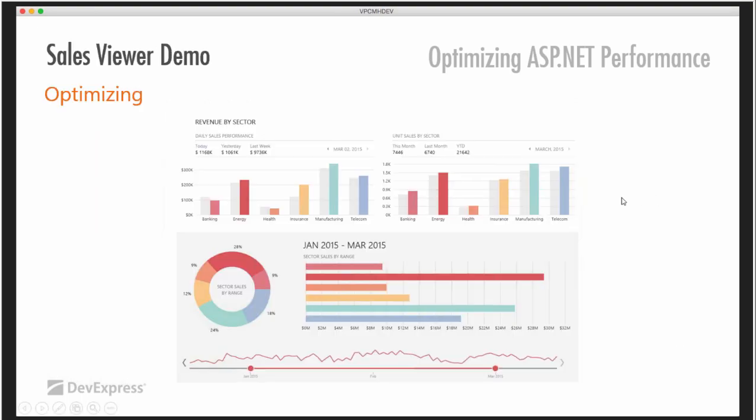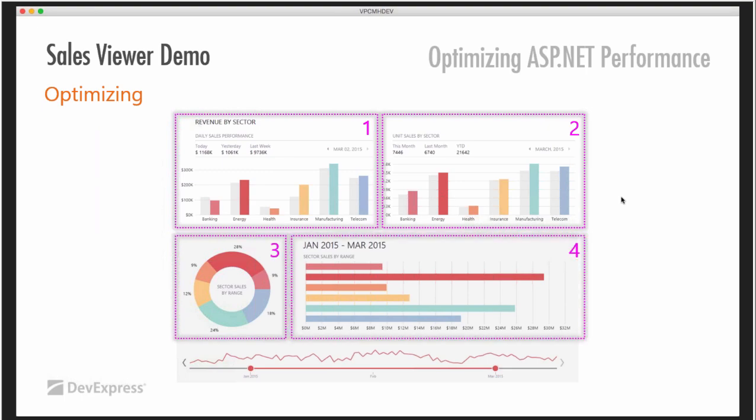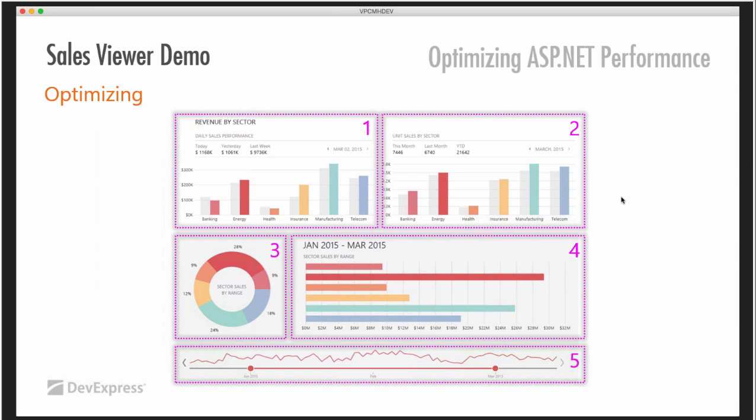The first thing I want to talk about is mainly the Sales Viewer demo. We wrote this in 2014, and it's a dashboard style application, so it's got several pieces in it. It's got charts that show you daily sales performance and performance by sector. We've got donut charts, bar charts, and we've even got a track bar. We're going to talk about the track bar in part 2. But in this one, we're going to talk about how this demo came to be.